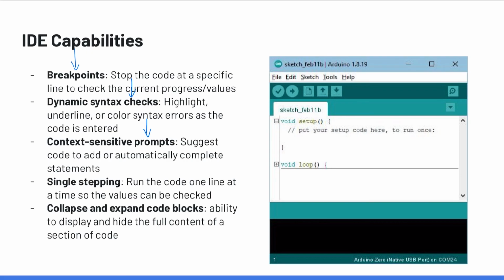Next, we have context-sensitive prompts. And this doesn't exist in all IDEs, but in most modern IDEs. This is basically like if you're writing print, or if you're writing a pretty well-known line of code or set of commands. This will basically automatically suggest what the next word or what the next term in your line of code should be.